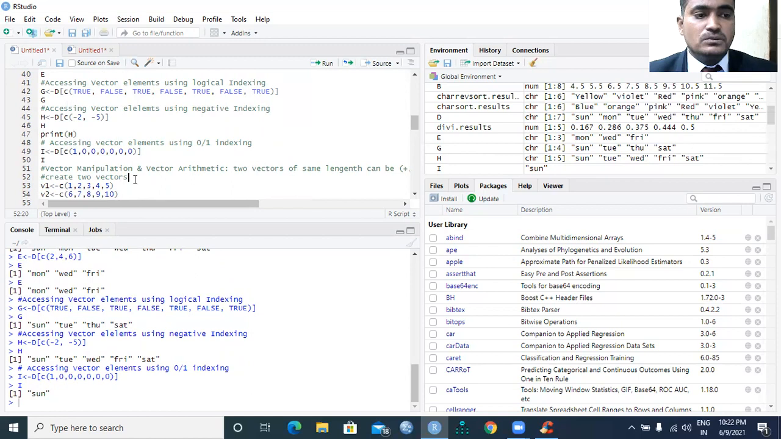Now when we are trying to create more than one object, when you're trying to assign values to a particular variable, we need to use the c function. So the vector c function needs to be used. So here I created two different vectors by the names V1 and V2.